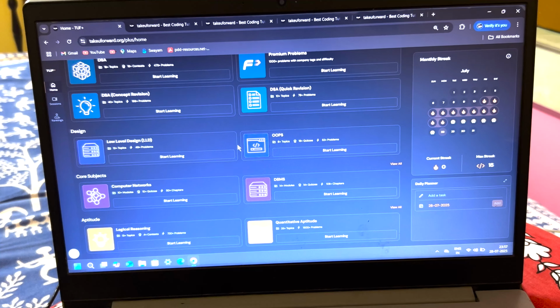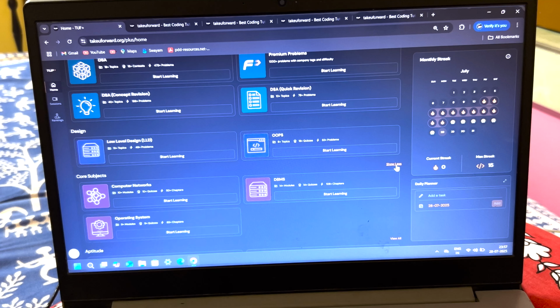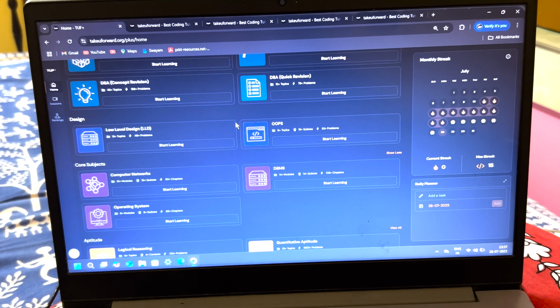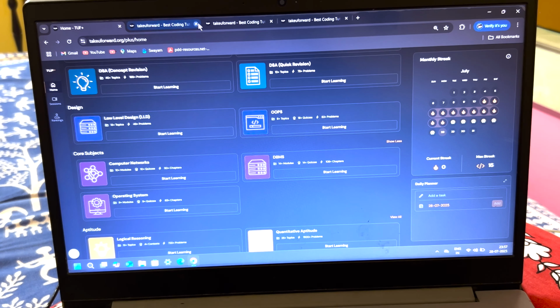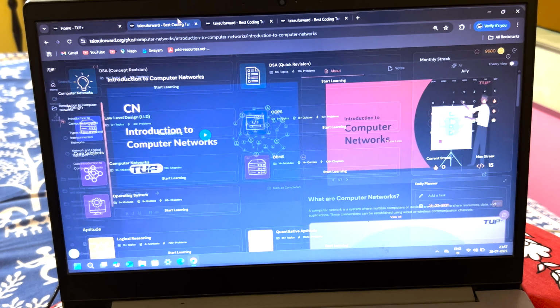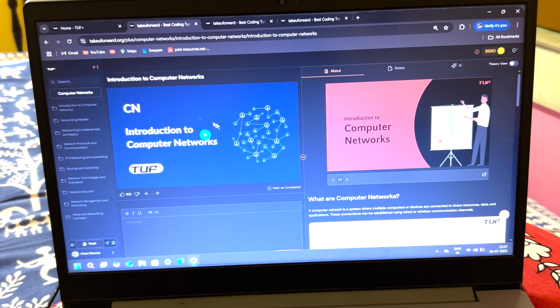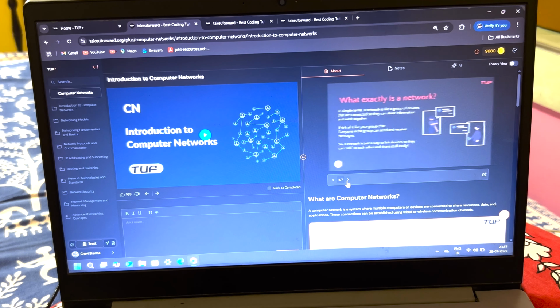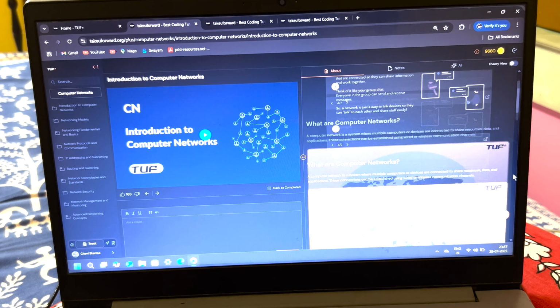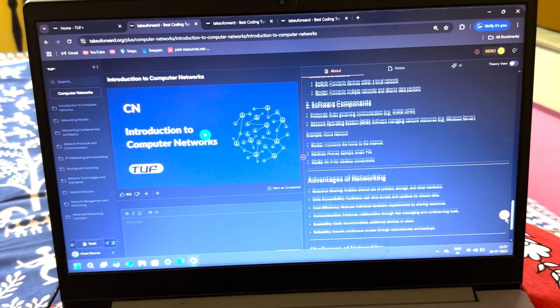Then we move on to the core subjects, guys. These are the most asked subjects in interviews from what I have found out. Here there is computer networks, DBMS, and operating system. If you open computer networks, it has the same chapters on the left-hand side, resources in the middle, and on the right-hand side you have your theory. For example, a presentation shown here is also shown here. If you go down, there are more resources.